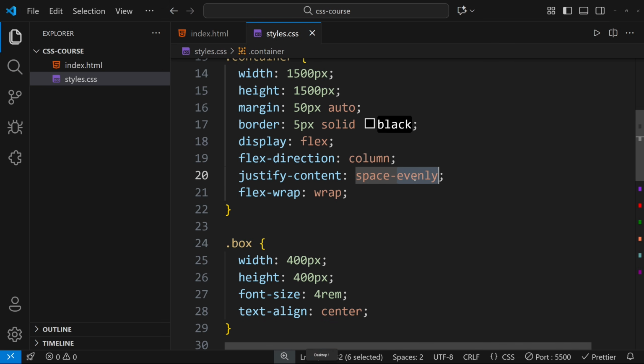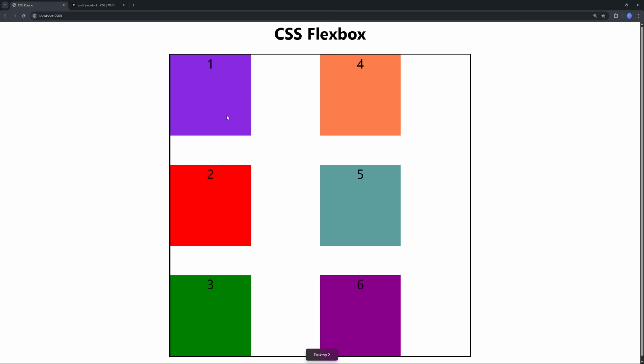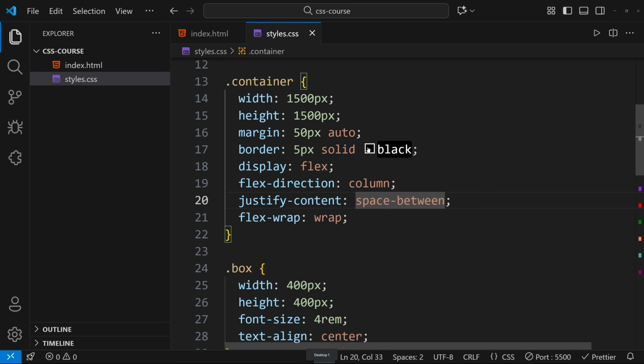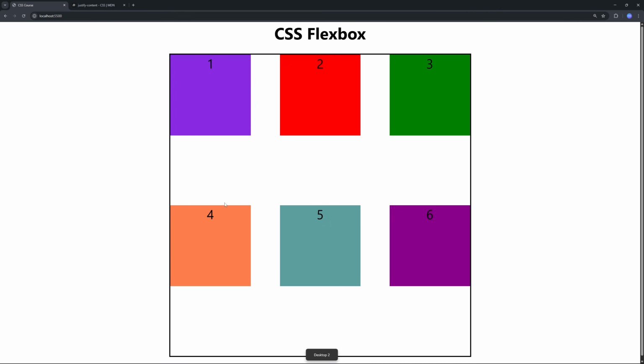And then we can do something like space between. So now for each of the columns, the first and the last element is attached with the edge of the container, and all of the space is distributed among all of the elements inside of the particular column. Okay, and it is true for the row as well. If we want to set it to something like row, okay, if I do that, then this will happen. Okay, so I hope that makes sense.